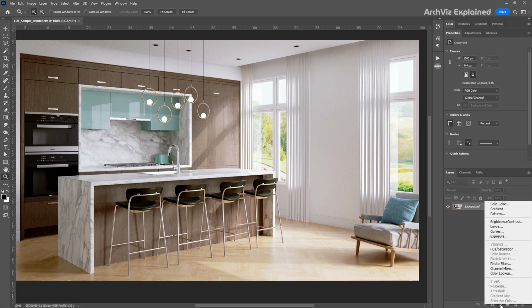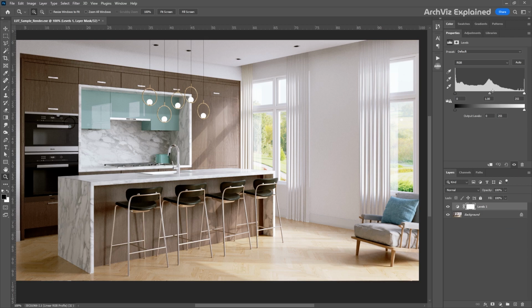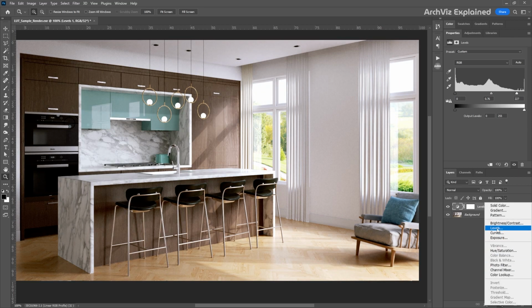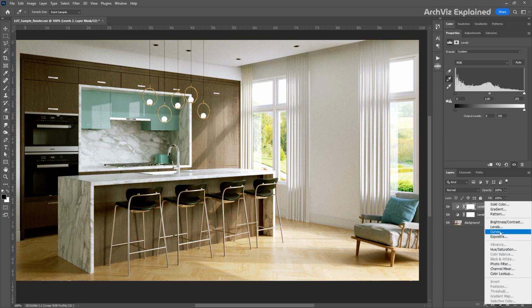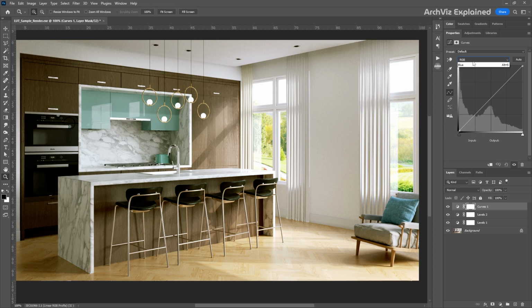For this example, we're going to select a levels adjustment and use it to increase the contrast of the image. We're going to add a second levels adjustment, but this time we're going to use it to change the white balance to a more yellow image. And because this is a test LUT, we're also going to add a curves adjustment and change the red curve to add a red color to our shadows.